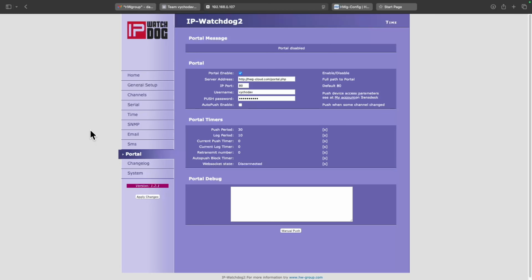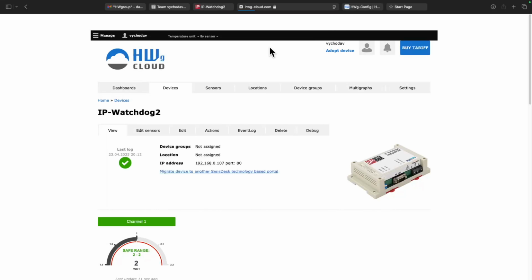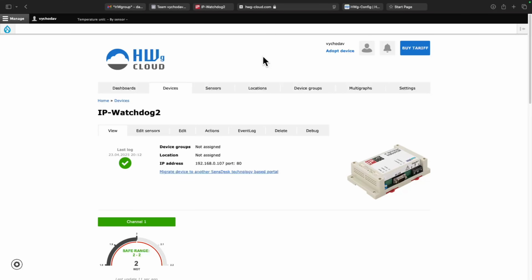We now have the credentials from the portal pasted into the device web interface. Next, click Apply Changes and then manual push. After that, a link to your HWg-cloud account should appear at the top of the page. Clicking on this link will redirect you to your device in HWg-cloud.